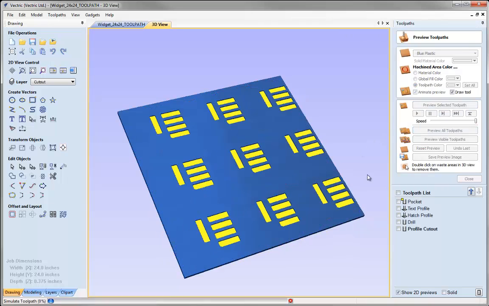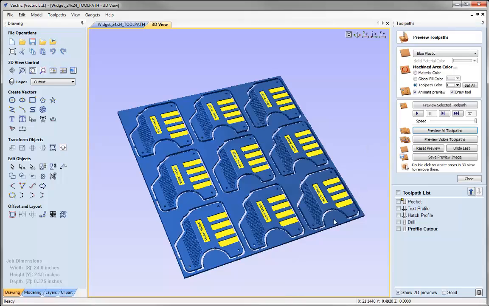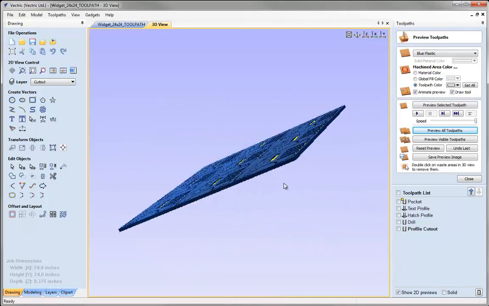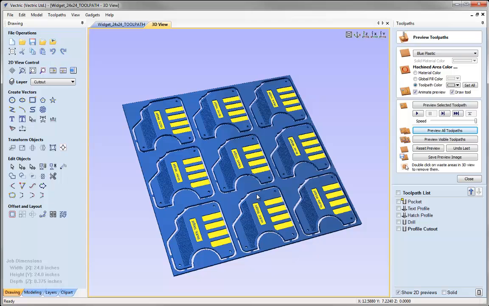If I just preview all the toolpaths there, you can see I get a virtual 3D representation of what the part's going to look like that I can rotate around. We'll come back in a moment and look in more detail at this and how we can manipulate the view. In addition, if we're working with one of the programs that supports the ability to use 3D components, this is where we'd be able to see our dimensional model taking shape.